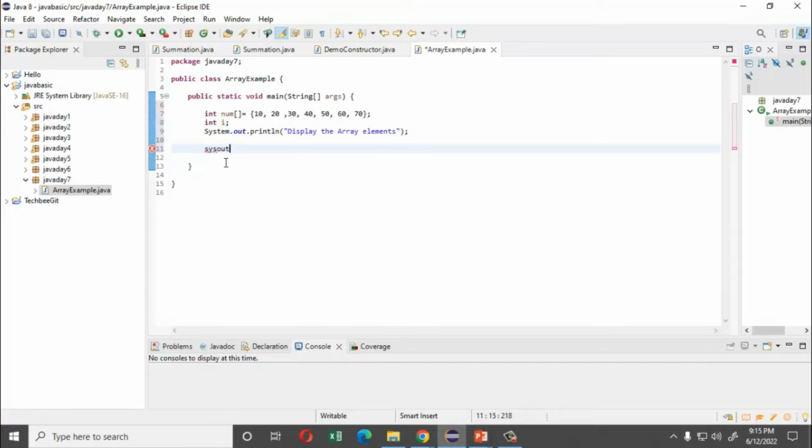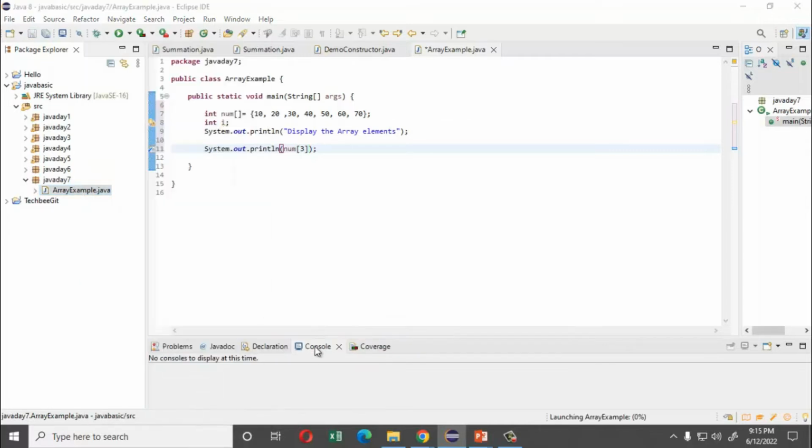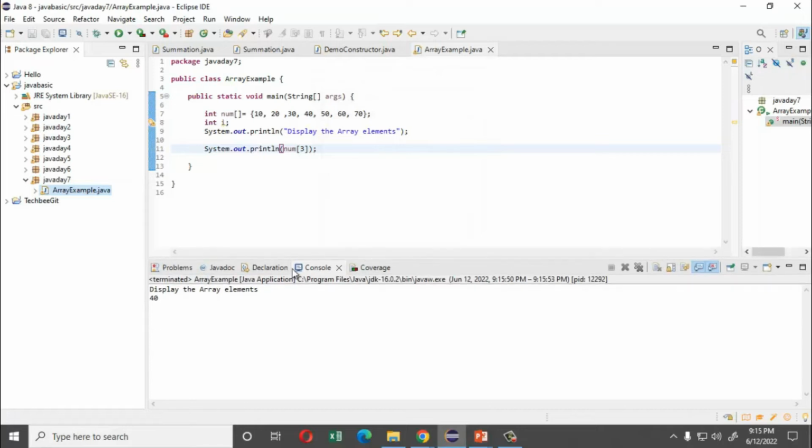So let's take one statement, System.out.println. Now I want to print 40 here. How can I print that? Num, and the index number here: 0, 1, 2, 3. So I'll just put 3 here, and then run it, and let's see the result, whether the value is printed or not. Yeah, now you see it printed the 40 here.